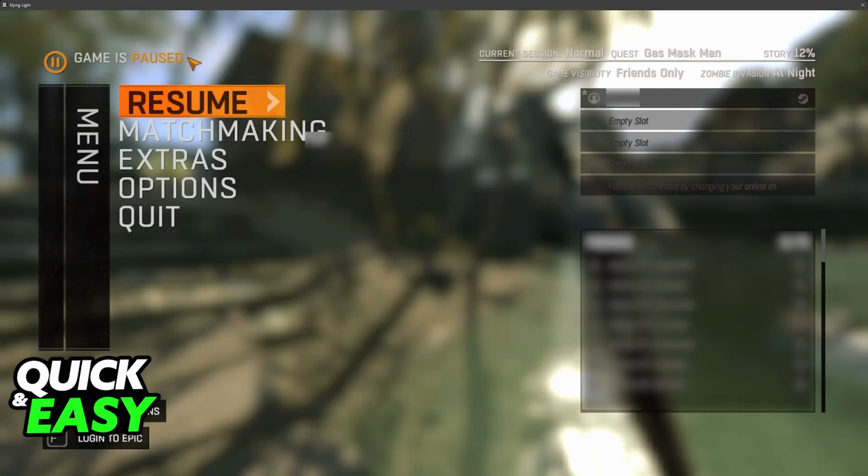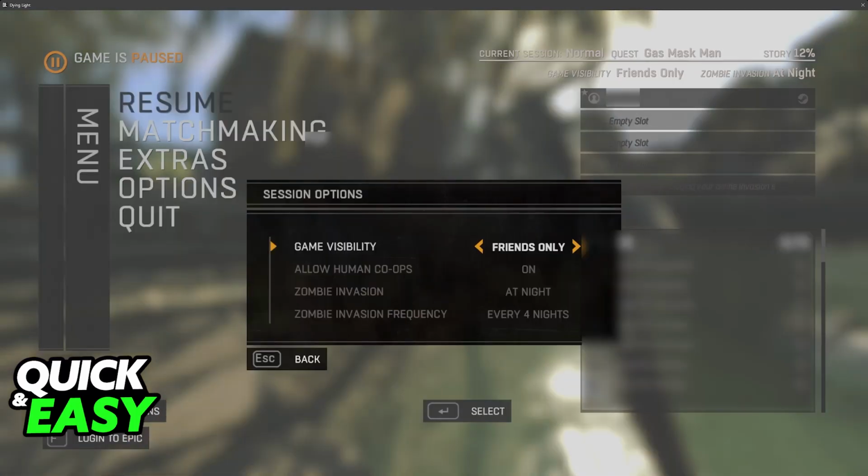So once you pause the game at any point, you will be able to go ahead and set up your session. So you can press the appropriate button at the bottom left to change the session to friends only, or you can leave it open if you would like random people to join. Friends only means that only your friends will be able to access this, and then you can control all of the other aspects like zombie invasions and frequency.